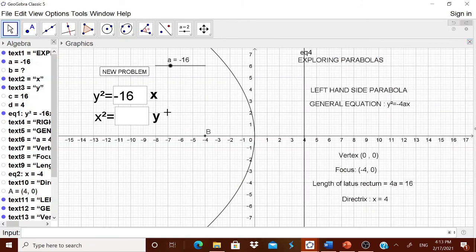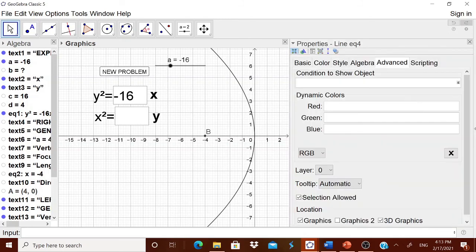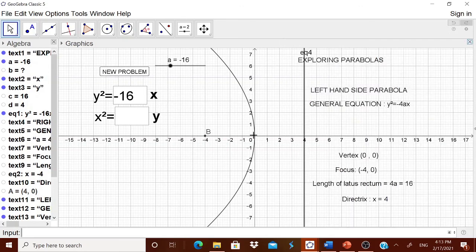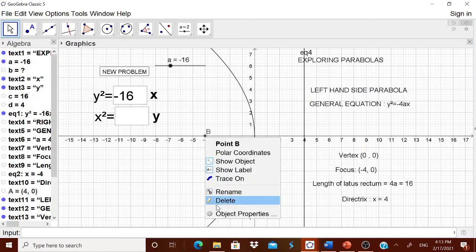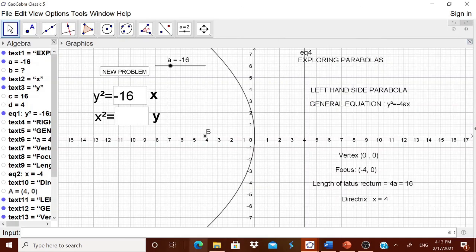Then this directrix also should not be shown. Over here also go to its object properties. Go there also, you have to enter a is less than 0. And this B also I don't want to show, because this is the focus only for this LHS parabola. Therefore, everything is gone. Is it okay now?